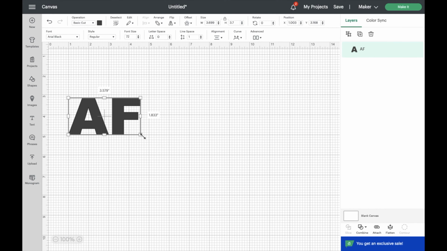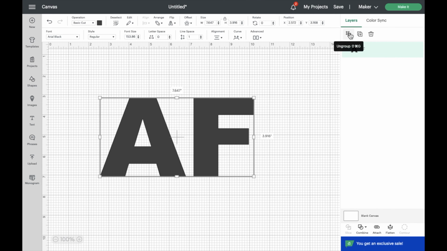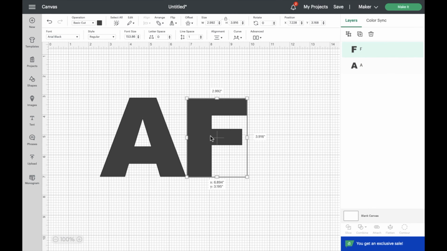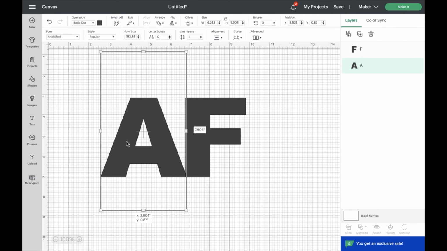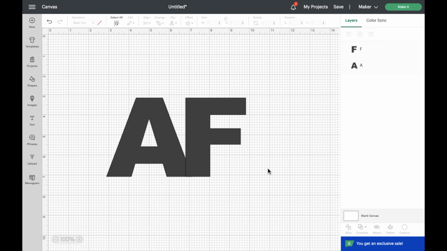Now I'm just going to make AF larger, and I'm not resizing it at this point. I'm just making it larger so I have a better view of what I'm working with. And then I'm going to ungroup these two letters, and move them so that they are touching and slightly overlapping, just so we can have that nice stable base.